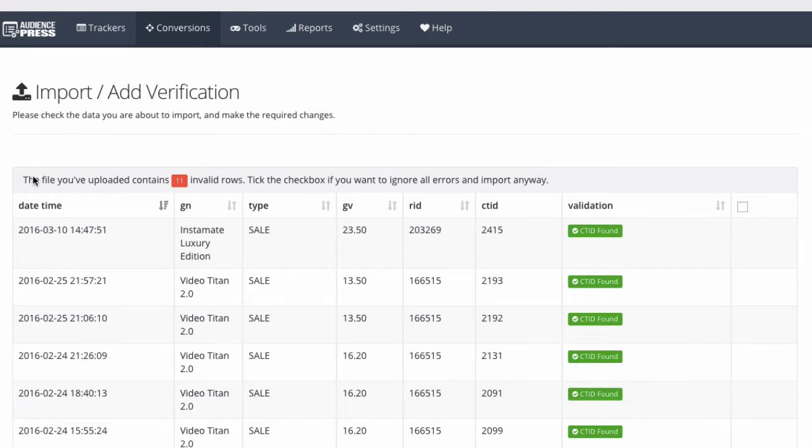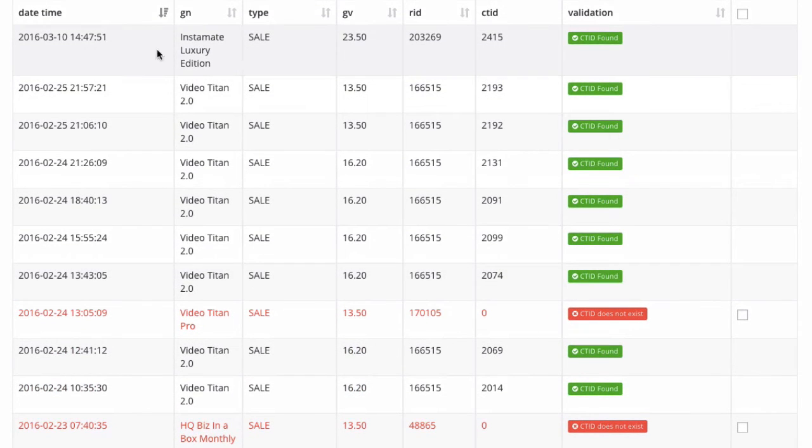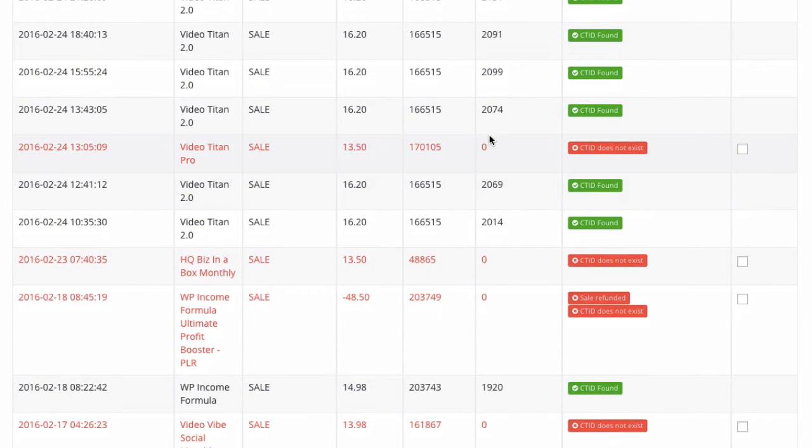So now you see here the file you've uploaded contains 11 invalid rows. Tick the checkbox if you want to ignore all errors and import anyway. Okay, so the ones that are valid, it's no problem. You don't find a checkbox here. And it says CTID found, which is basically our click tracking ID passed to JVZoo in their TID format. Okay, so this is all valid. Now, this one here, it says CTID does not exist.